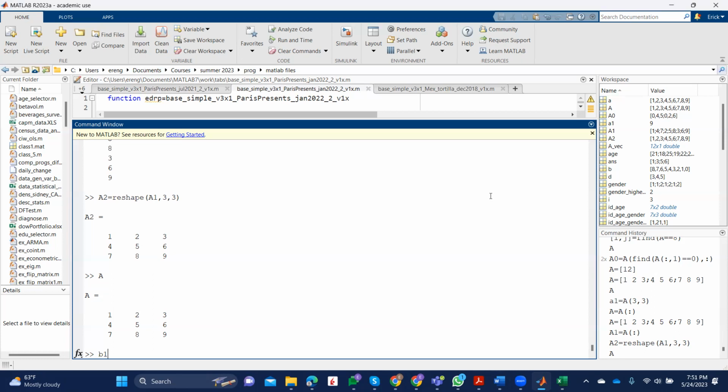So let's call B1 the result when you shift the columns, and B2 the result when you shift the rows of A.